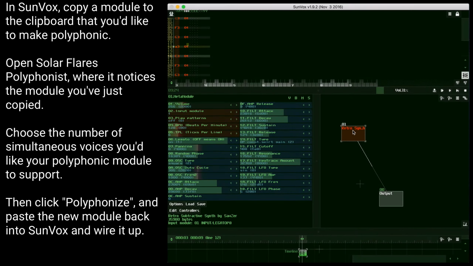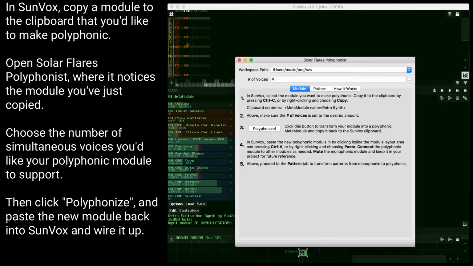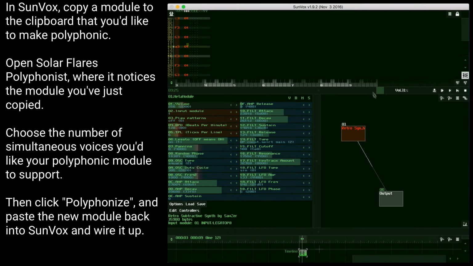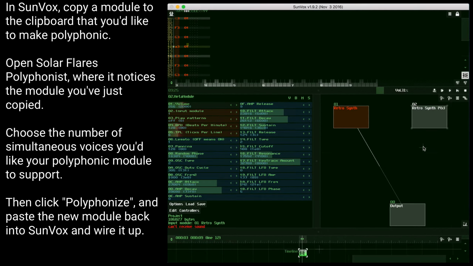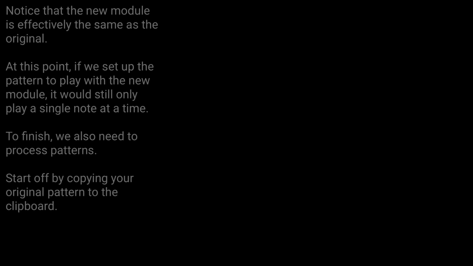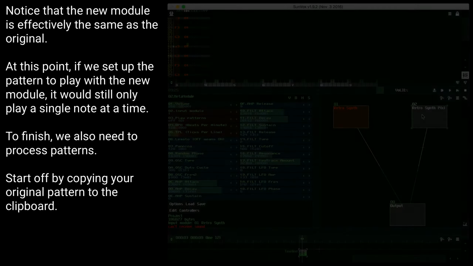In SunVox, copy a module to the clipboard that you'd like to make polyphonic. Open Flares Polyphonist, where it notices the module you've just copied. Choose the number of simultaneous voices you'd like your polyphonic module to support. Then click Polyphonize, and paste the new module back into SunVox, and wire it up. Notice that the new module is effectively the same as the original.